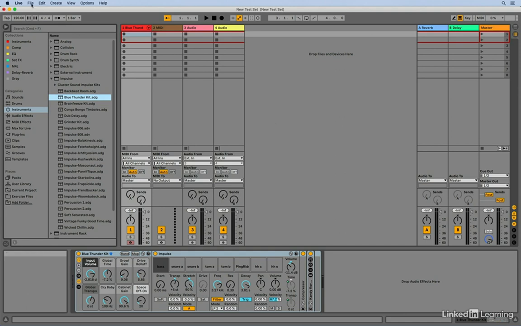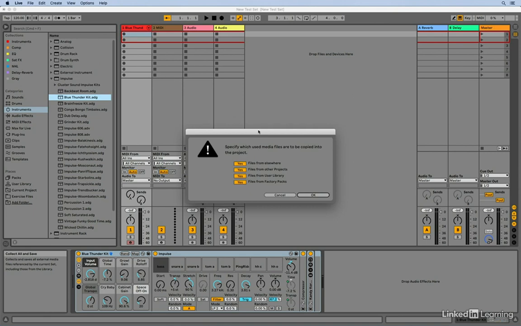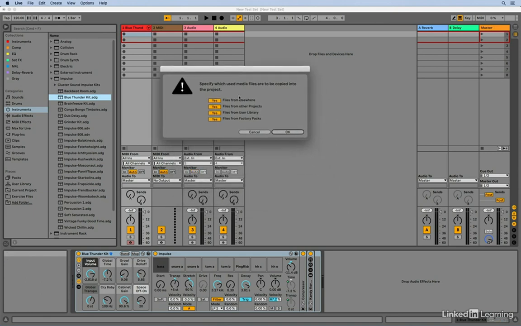So I'm going to go up to the File menu, and I'm going to choose this option, Collect All and Save. And this is a brilliant inclusion or feature in Ableton. So I'm going to click on that, and it's going to ask me, hey, what stuff do you want me to save into the session? Do you want me to gather any files from elsewhere? That's going to be anything outside of a project folder or outside of the Ableton library. So I'm going to say yes.